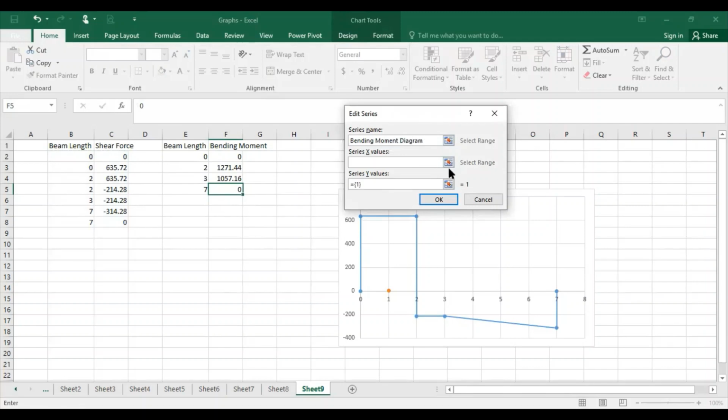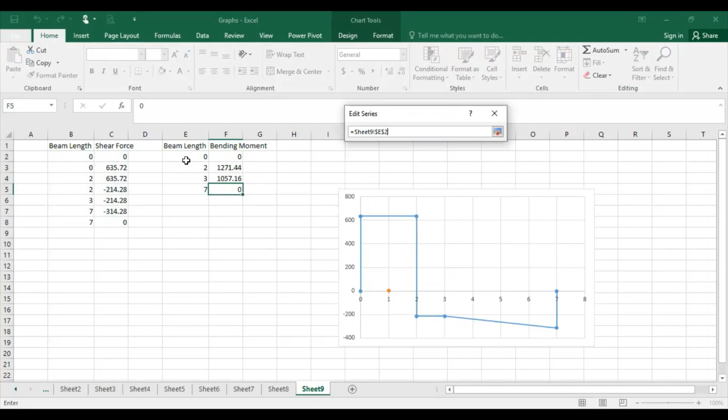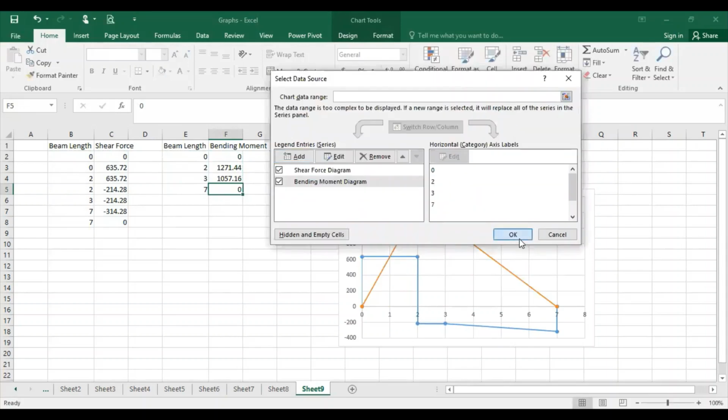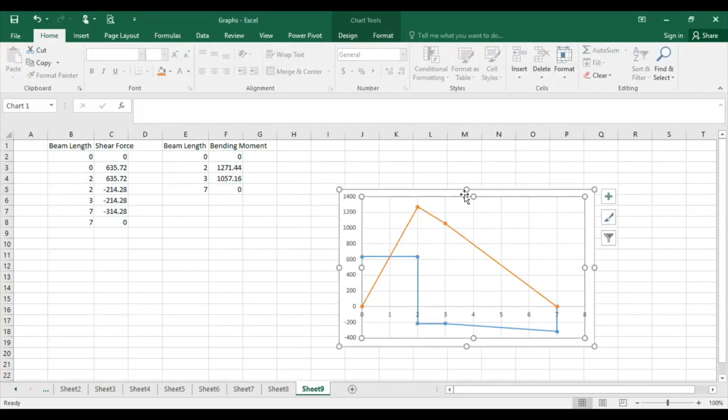So X value will be what? Beam length, and Y value will be what? Bending moment. So I have selected, and then I have drawn the diagram. Now you can see there is no curve from 3 meters to 7 meters. So for this I have to take more values from 3 to 7. So how can I take more values from 3 to 7?